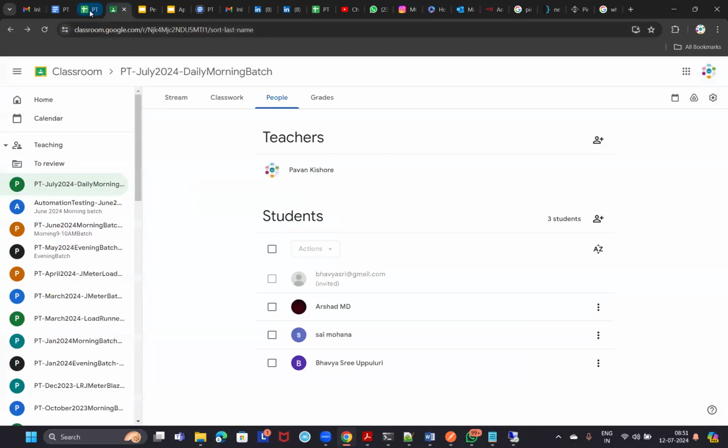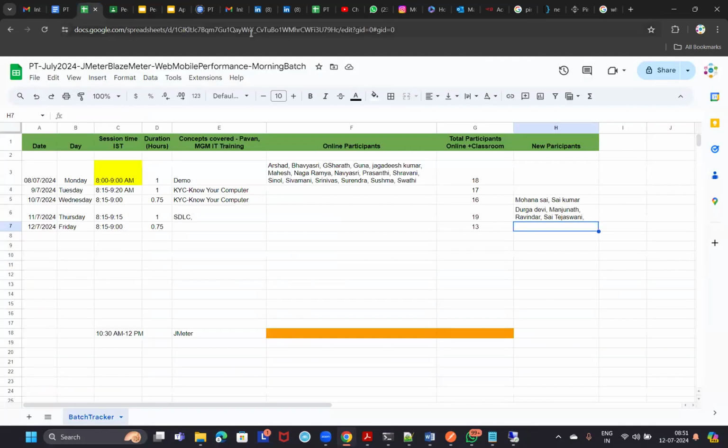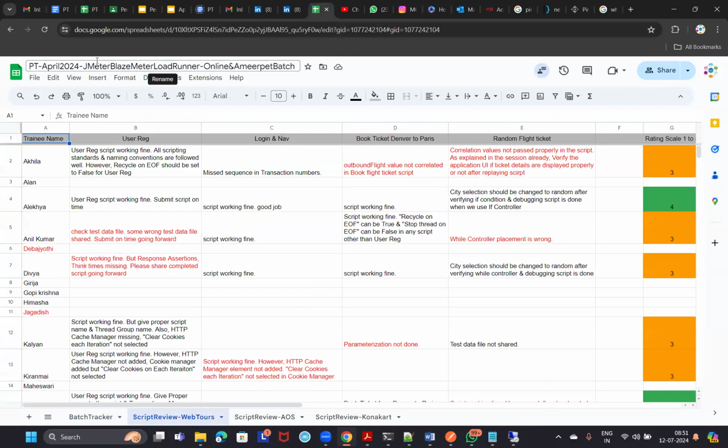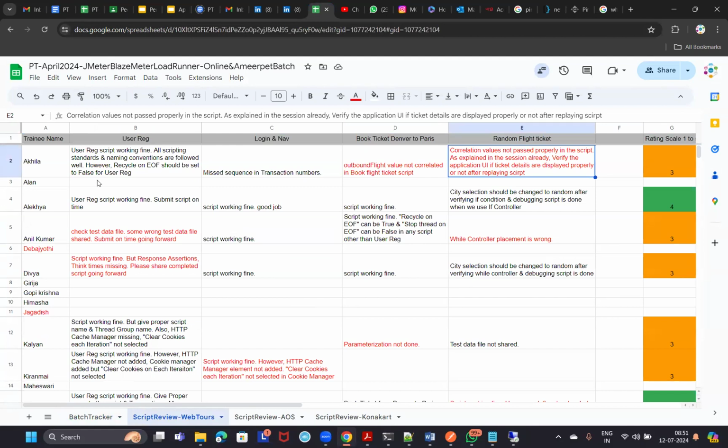I think I did not show you this before. We do script review for every batch. This is the April 2024 batch, and you can see how many mistakes they made. The red color comments are the mistakes they made. If it is black color, that is fine, they did it properly, but whatever mistakes they made are highlighted in red.